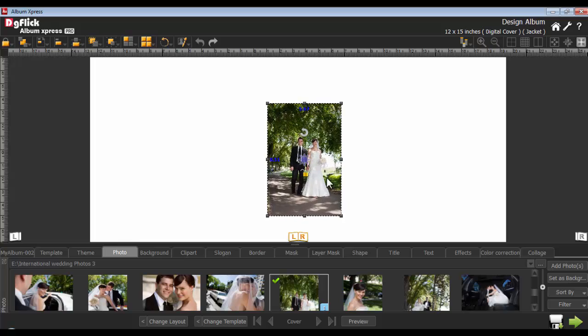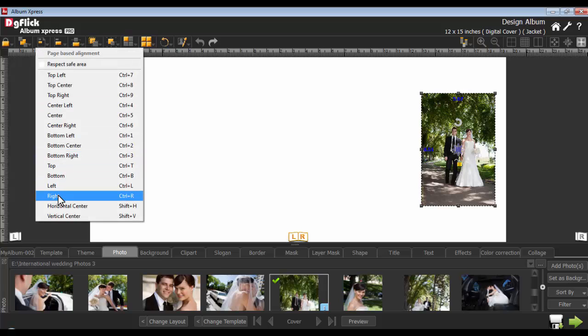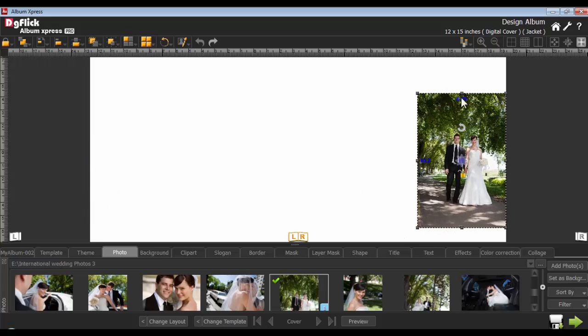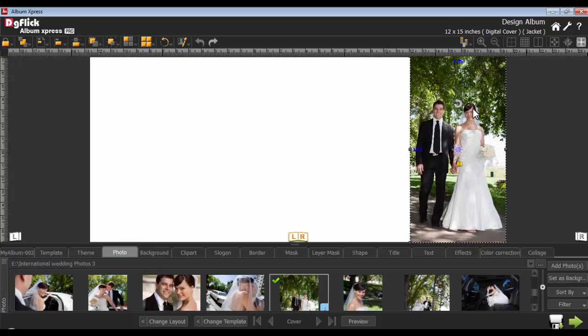Scale and move the photo at the desired place. Take help of alignment tools. Say here, I will select right option from page-based alignment tool. You can also align with respect to the safe area by checking this checkbox.